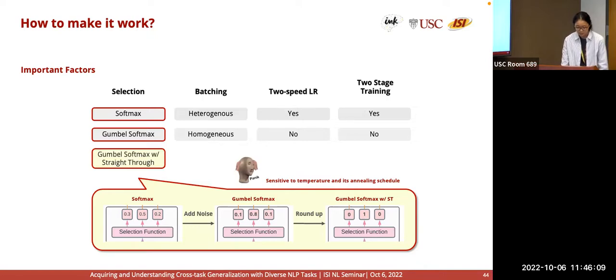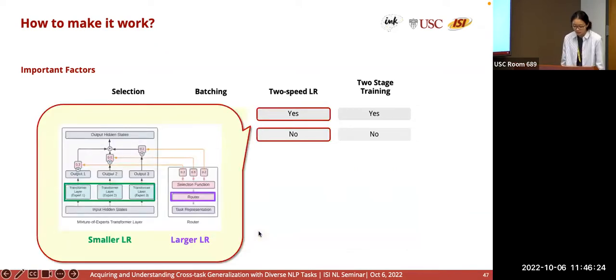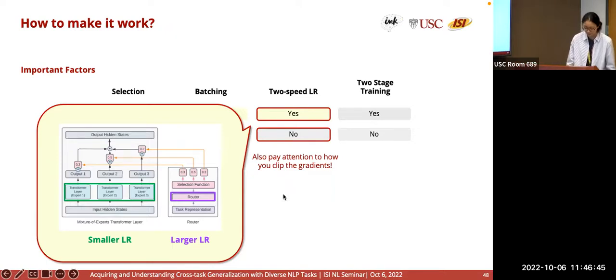A few more important factors include how you formulate your batch, where we find mixing different tasks into the same batch is more helpful than not. The third thing we find useful is to set different learning rates for your router and your transformer expert parameters. You probably need a smaller learning rate for your transformer parameters, but a larger learning rate for your router. And also, another very low-level detail: you need to pay attention to how you clip your gradients.